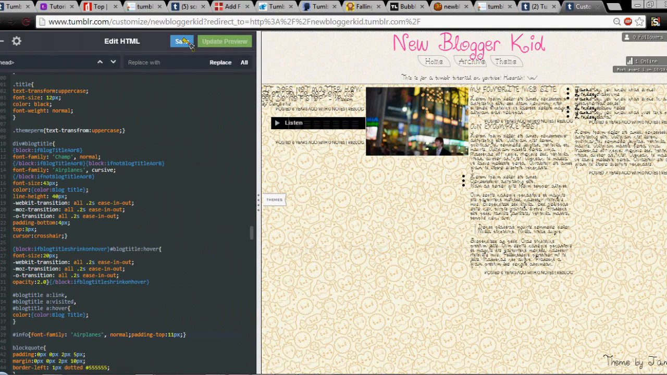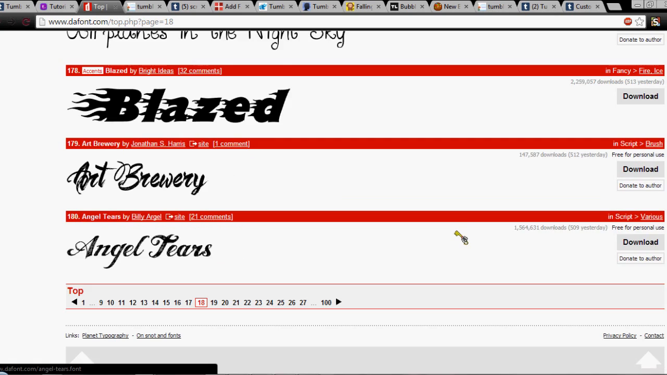So we're going to save that. Awesome, new font, and you can do this for any of these DaFont fonts.